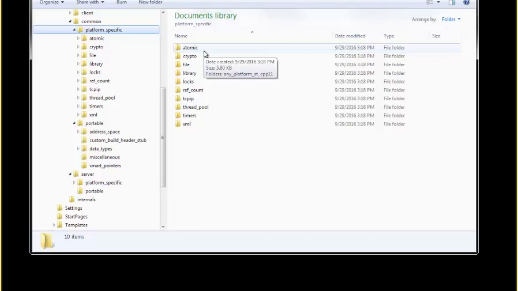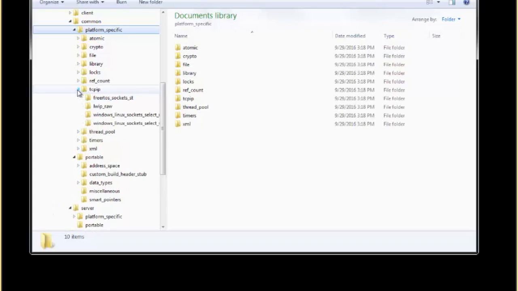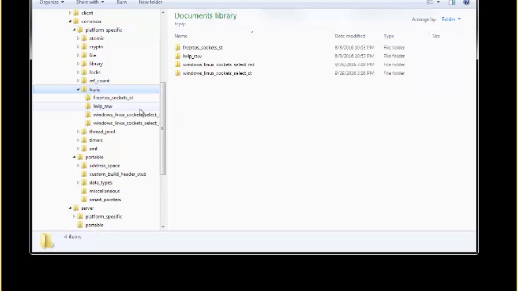Now this is where sometimes you may start getting some choices, as a user of the SDK, of what you'd like to use. If I just expand one of them here, TCP, you'll see by the naming scheme that there's Windows and Linux sockets. ST means single-threaded, and Windows and Linux sockets multi-threaded.